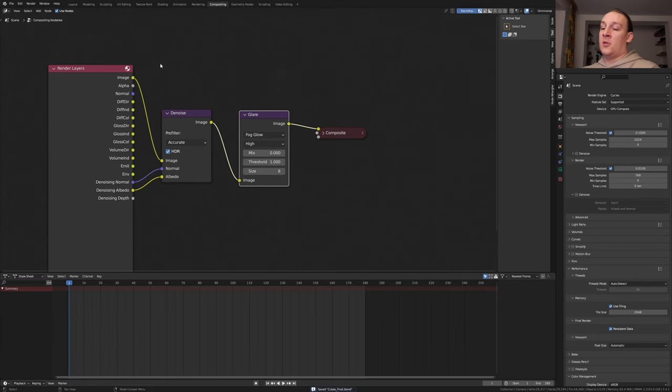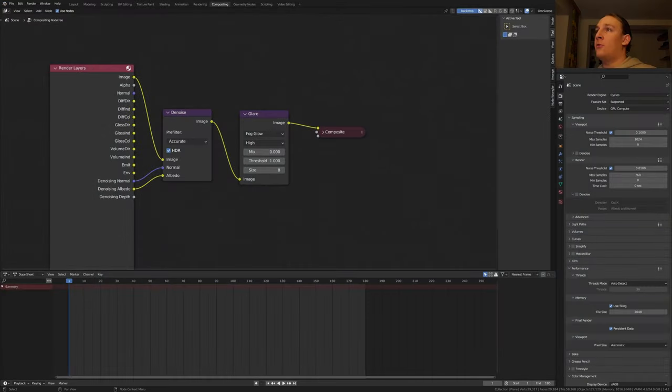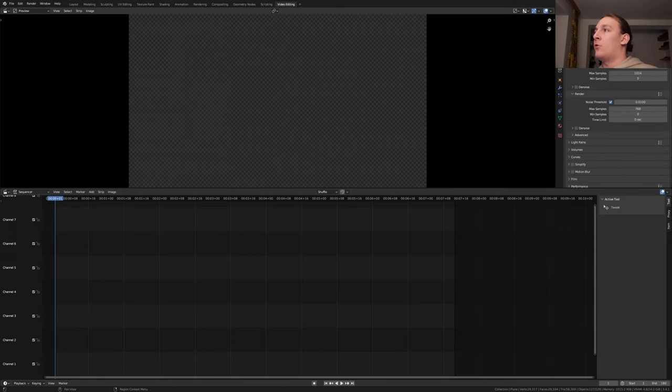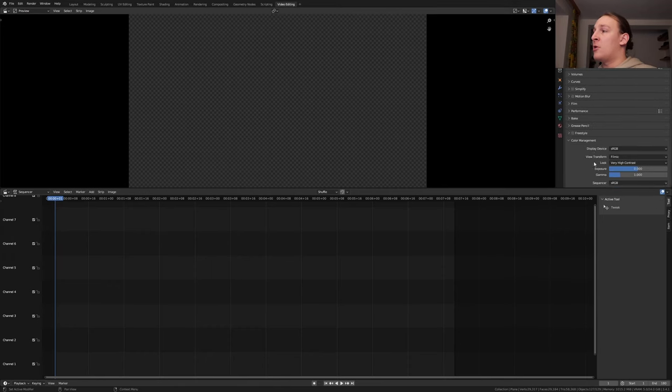Save again and press Ctrl+F12. Once it's done rendering, close this window and go to video editing. Go to the render properties. Go to color management and set the view transform to standard and the look to none.